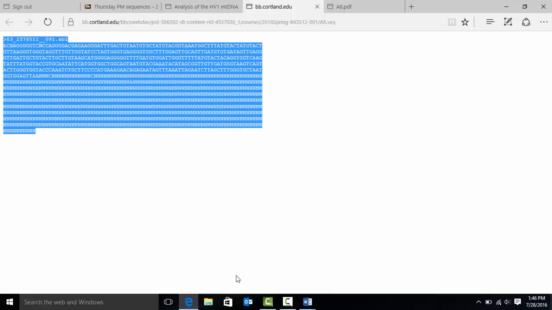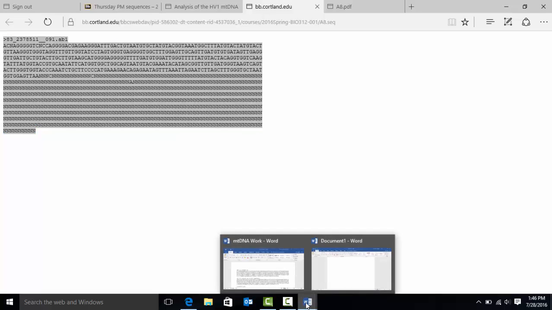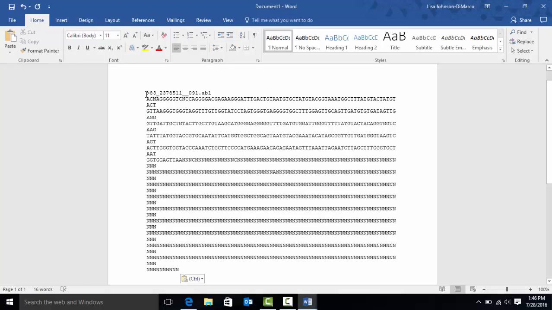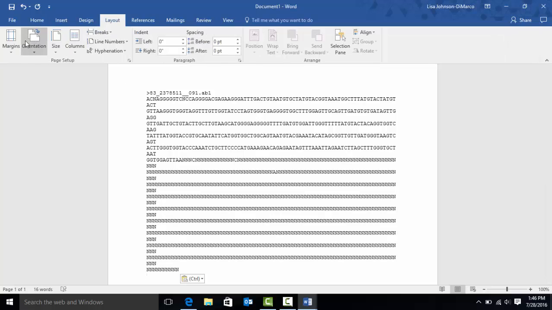We want to open up a new Word document and copy and paste the sequence. And we have to format the document to make the sequence work for us. And so the first thing that I'm going to do is change the margins.